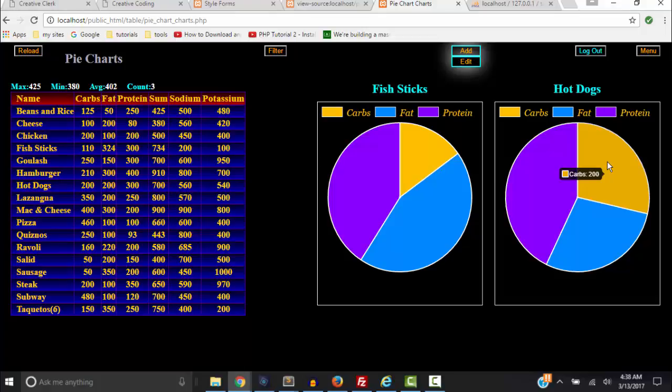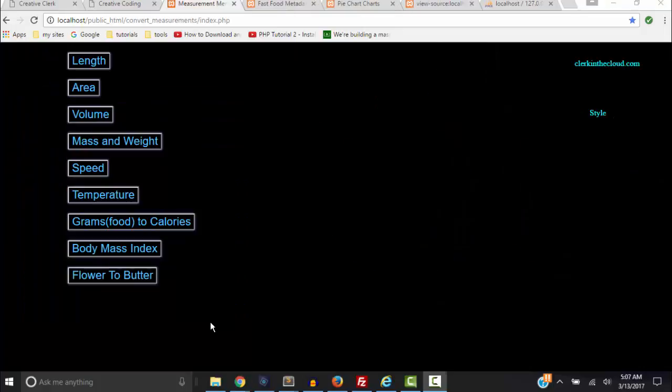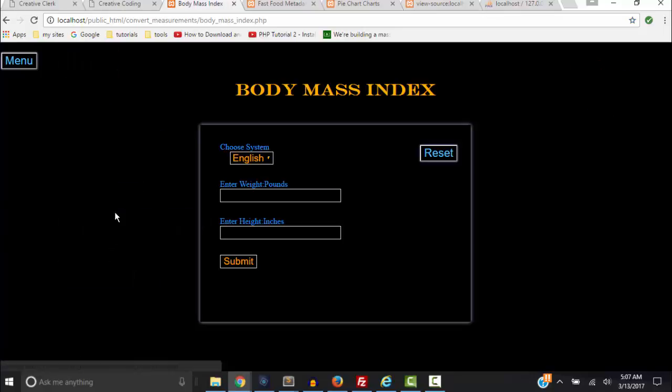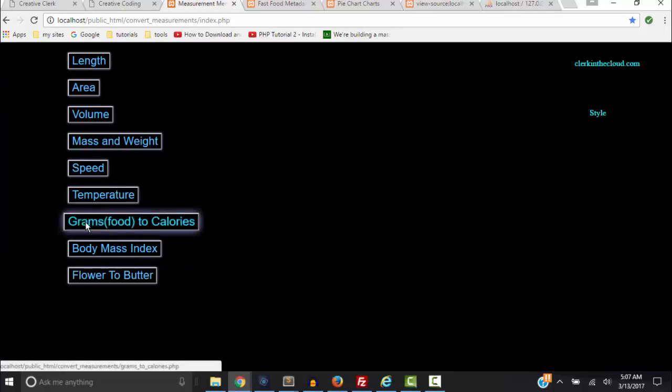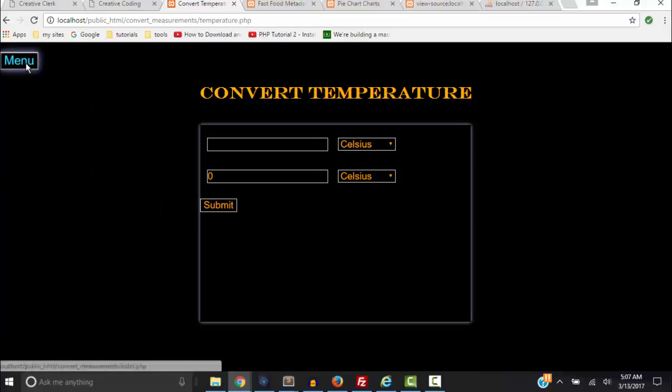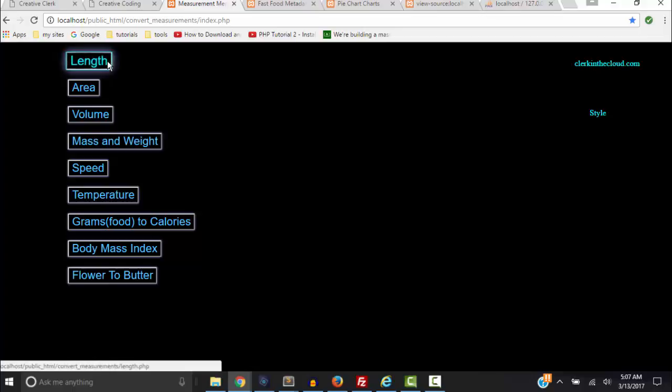I want to show you right now another project that I'm doing. Okay, this is a menu. It's a series of forms, and if you open them up, they all look the same. And they should, they're converters. This converts temperature. Some of this stuff I learned from lynda.com. Some of it I did myself.